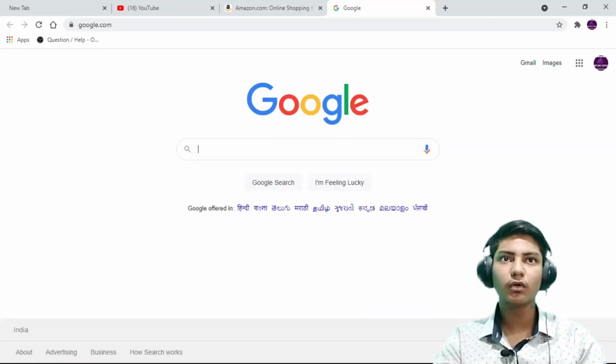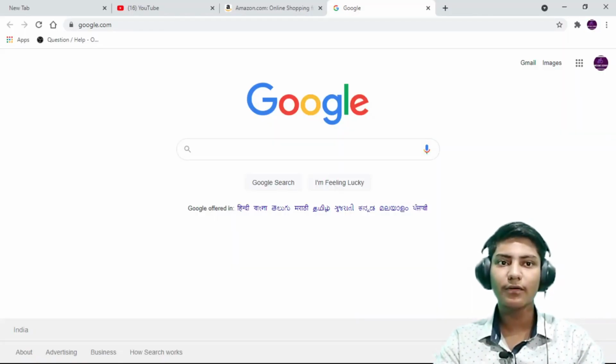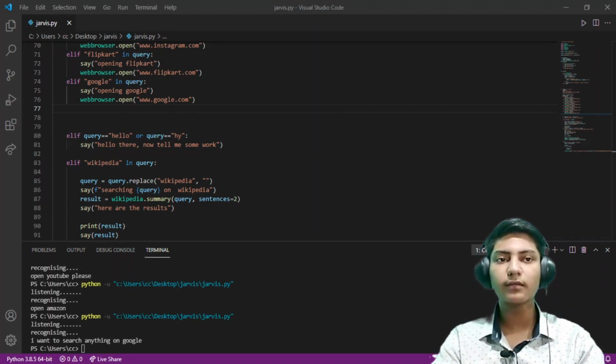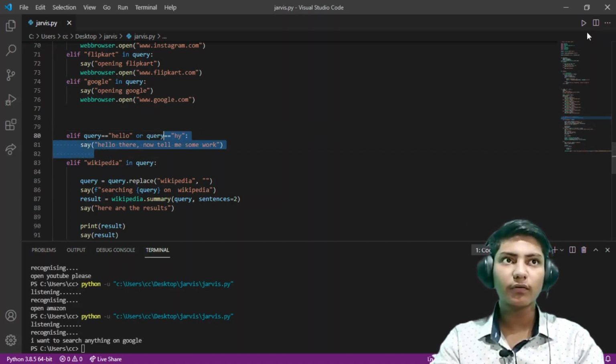So guys, here is google.com opened in my new tab. Hope you can see it. So this was the Google function of my J.A.R.V.I.S, and it will open different sites like Amazon, Flipkart, and many more like Facebook and Instagram. So let's check another functions like hello or hi reply and Wikipedia. Run the code.